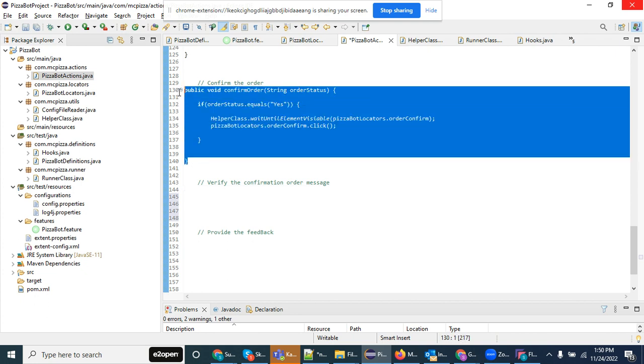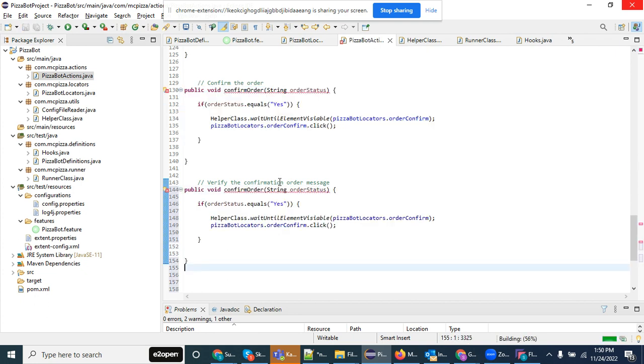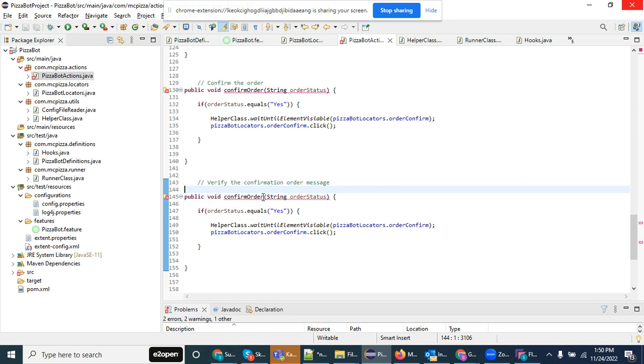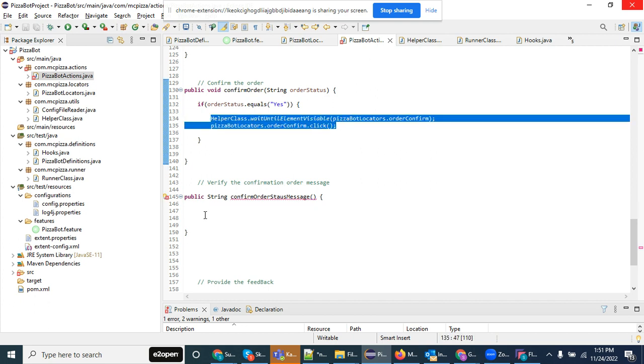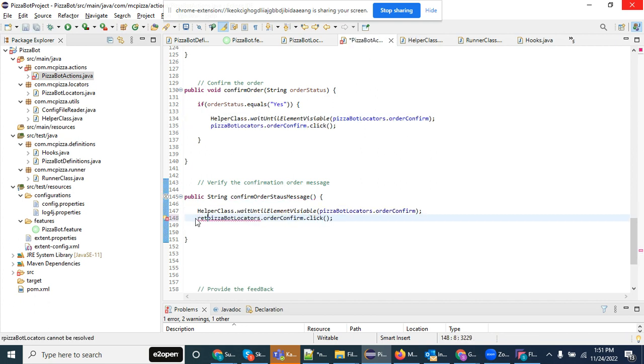So I'm writing. Now I want to verify the order, whether it's successfully posted or not. So for that I need to take the message. I need to verify it. Confirm order status message. So whatever the message is there, I'll be verifying it later. In this case, yeah, I need to write the return for it. So it's waiting for it. Okay, that's the reason it is throwing an error. Right, return.